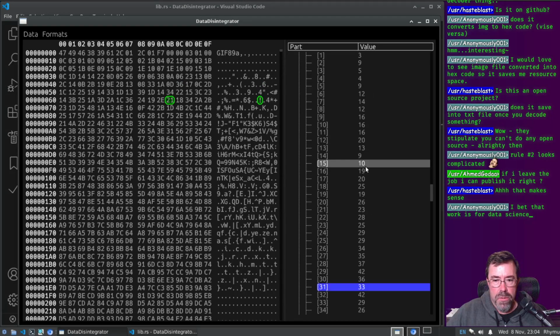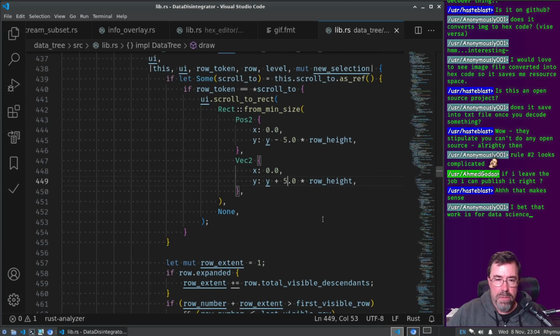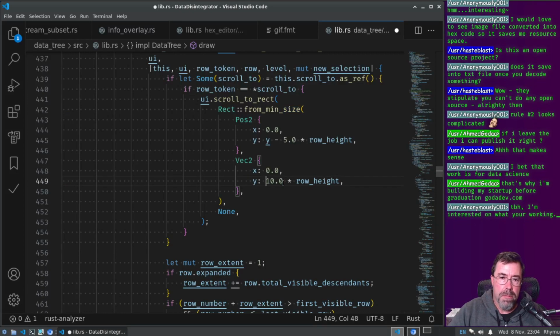Okay, it's still not working. You know, it's scrolling in the wrong direction, I think. So how do I fix that? Oh, this is wrong, right? That should be double. It actually shouldn't use y at all here. It's a size, right? So this should be like 10 times the row height. There we go.